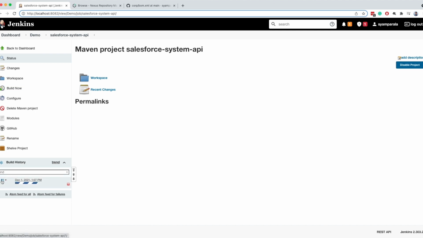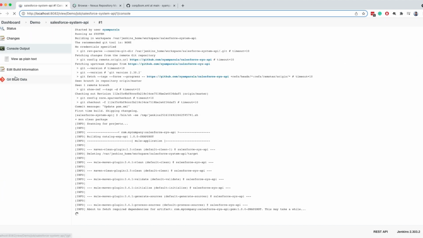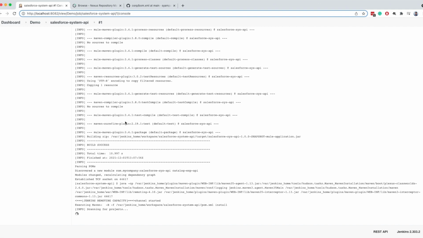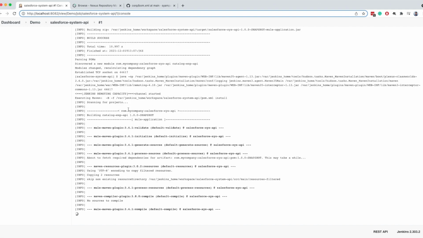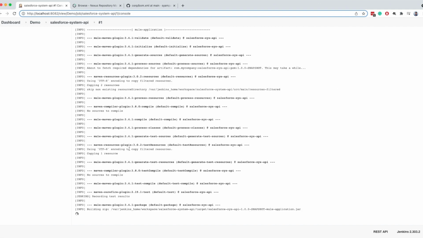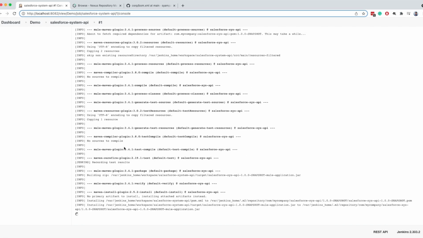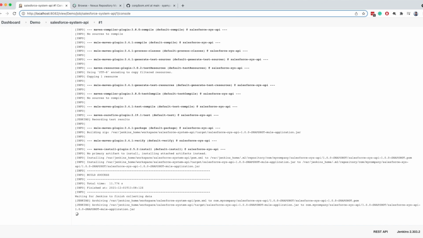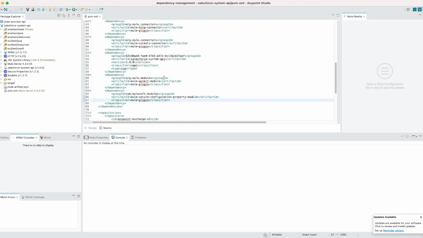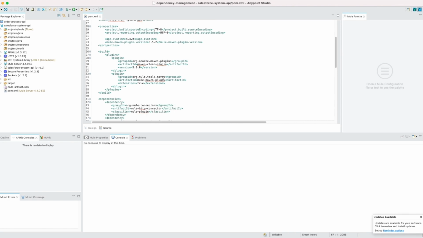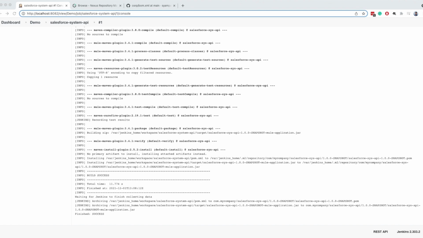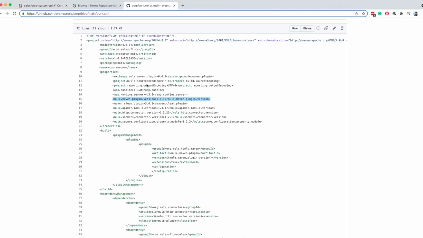Once a build is initiated, go on to see the console output of this particular build. If you observe the logs, this particular build is being built using Mule Maven plugin with version 3.4.1. If you go back and see your POM, we haven't specified any Mule Maven plugin version, but this Mule Maven plugin version is being retrieved from the POM file.